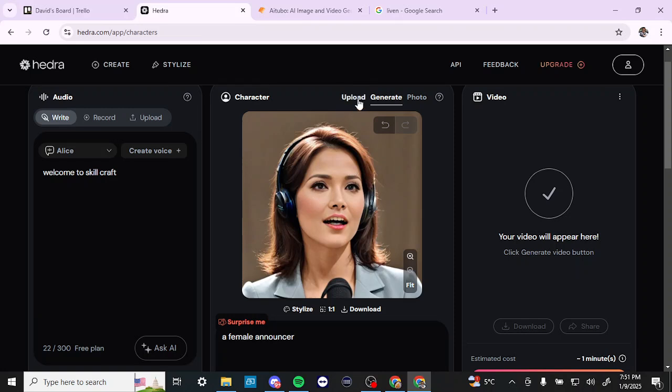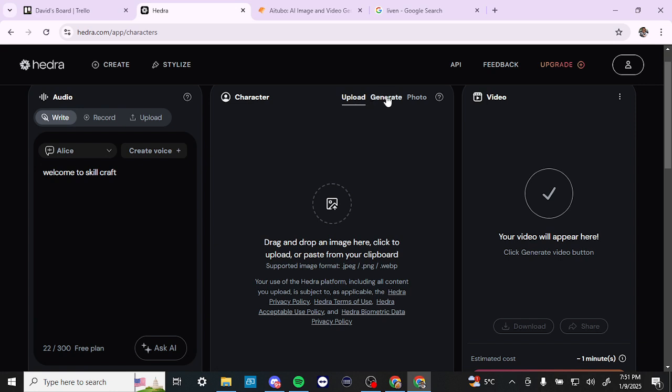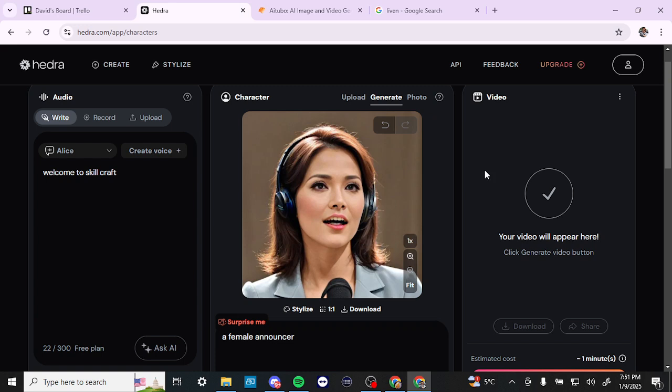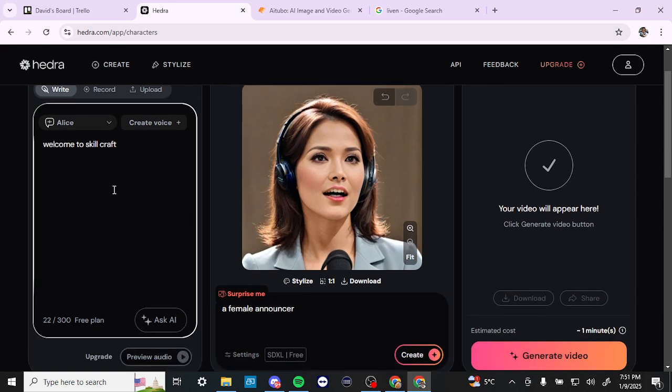If we wanted to upload our own image, we can do that here. We can even take a photo of ourselves here. Once you have your script and you have your image, you can come over here and click generate video, and Hedra will begin to generate a video for you.